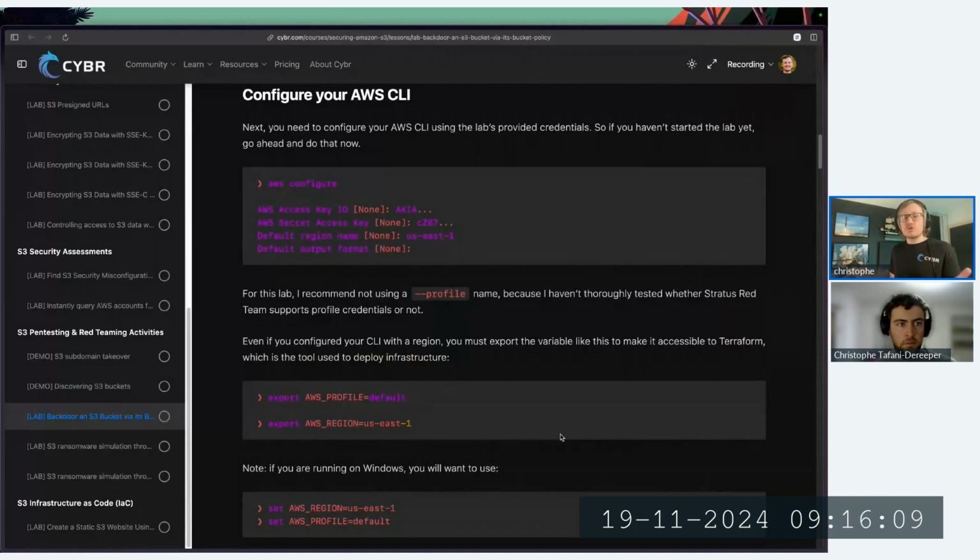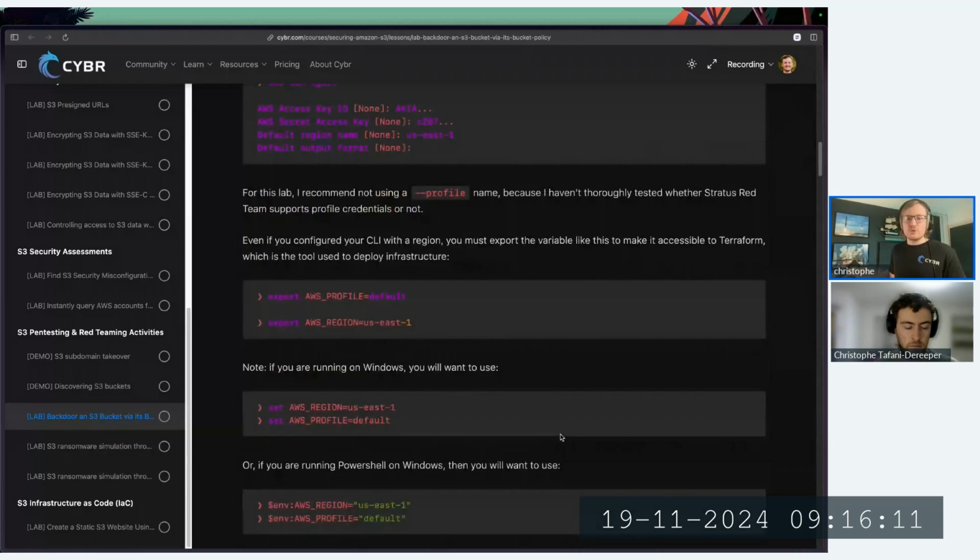So this is just a great way to get your hands dirty with the tool, to try it out in our environments before you do it in your own environments. However, I would recommend actually running this in your own environments as well.